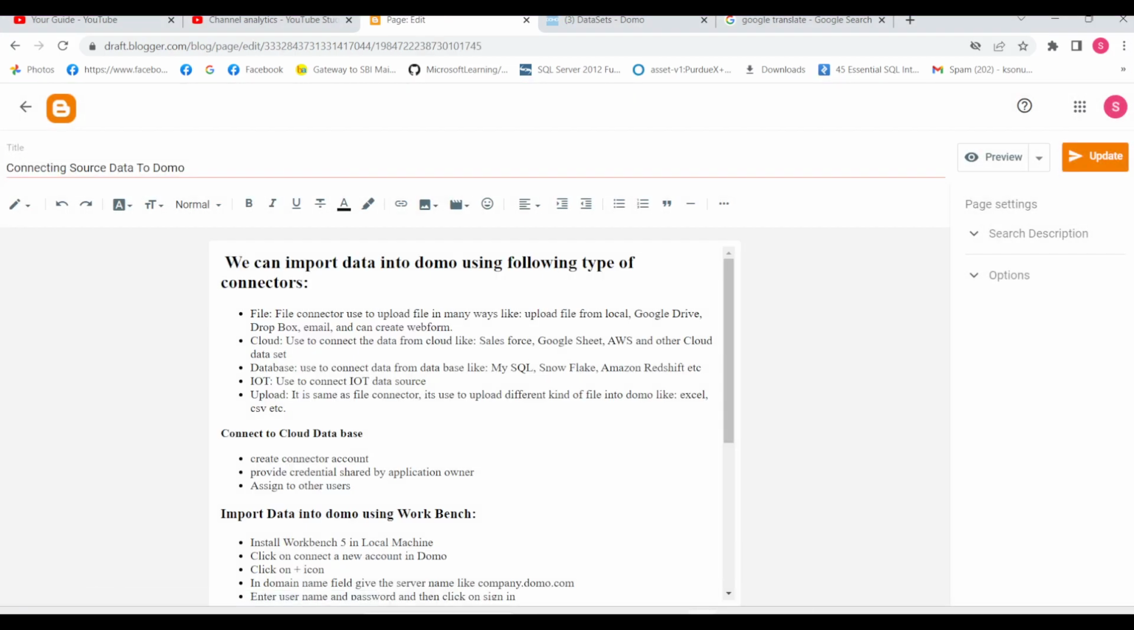Hello everyone. So in this class we will discuss how to connect a data source to Domo. To connect a data source into Domo, we have many ways. Like we can upload the file, we can connect with a cloud database, or we can use the Domo Workbench.